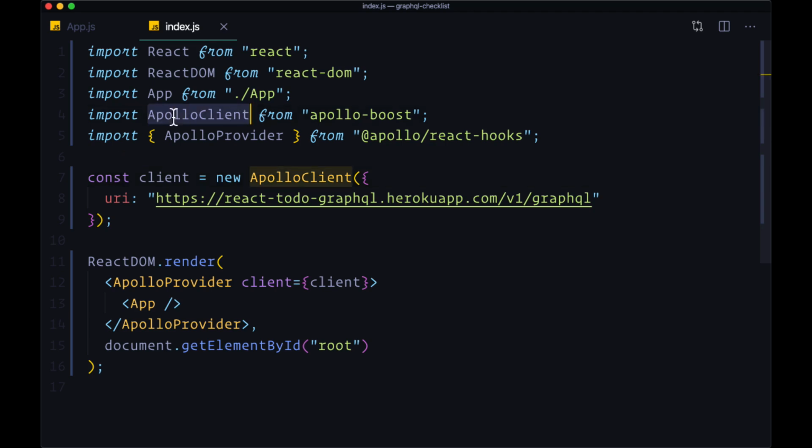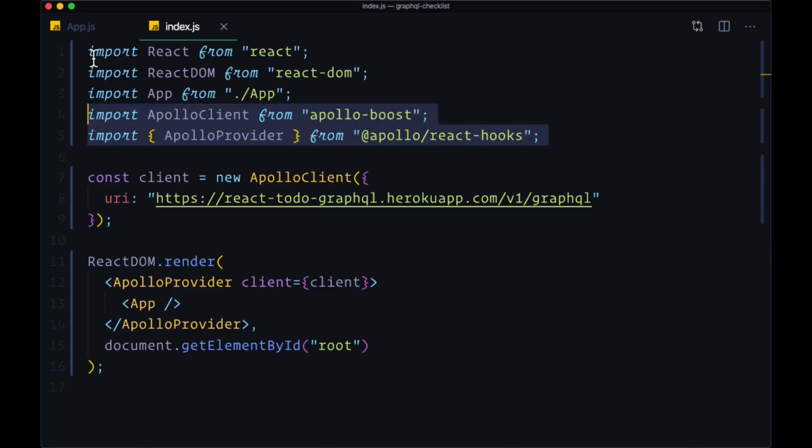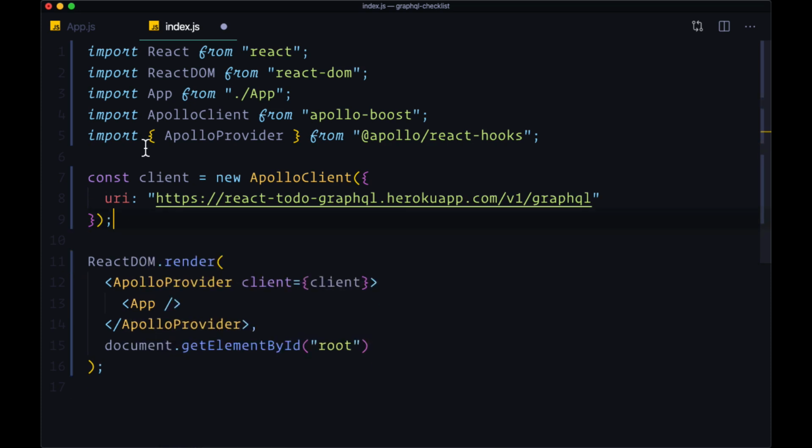And make a note of the fact that Apollo client is a default import, not imported between curly braces, but Apollo Provider is. This is a common source of errors when setting Apollo up. So now within our app component, we want to display our array of to-dos on the page. And instead of using the client directly like this, we can within our function components use the set of special hooks that Apollo React Hooks makes available to us.